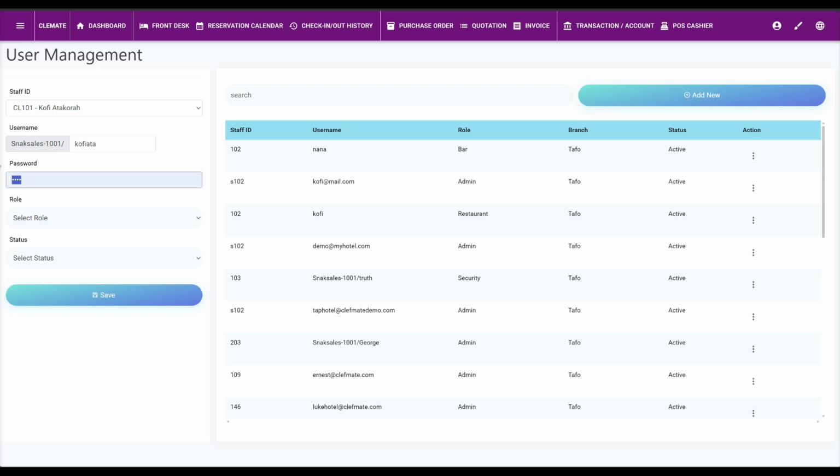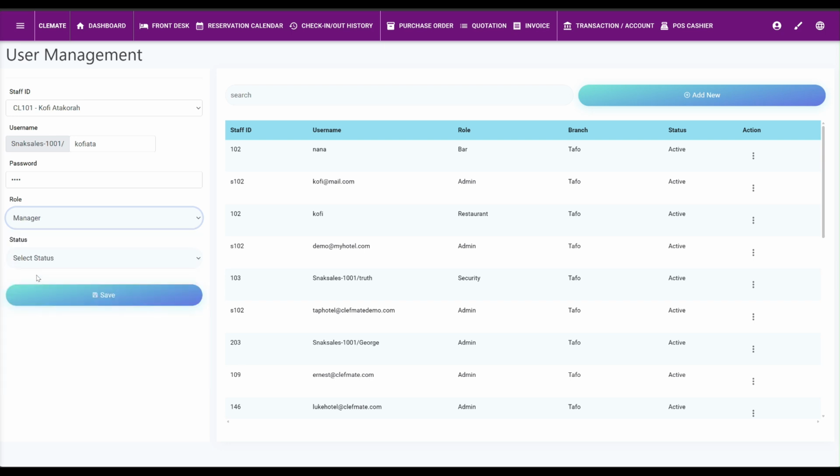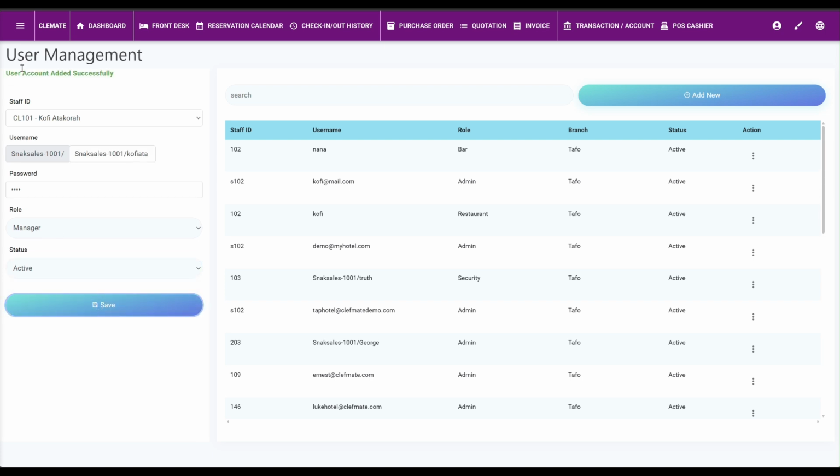And then I will put my password inside here. And I'll set a role for Kofi Ata. That is the highest role. So I want to put Kofi as, let's say, manager. And then I'll set the status as active and click on save. You see, user account saved successfully.